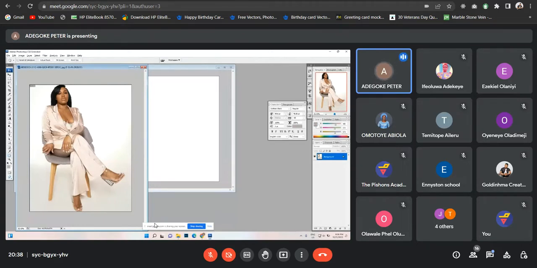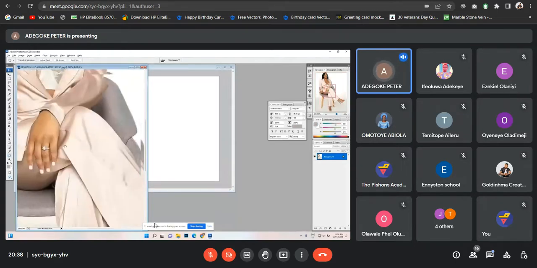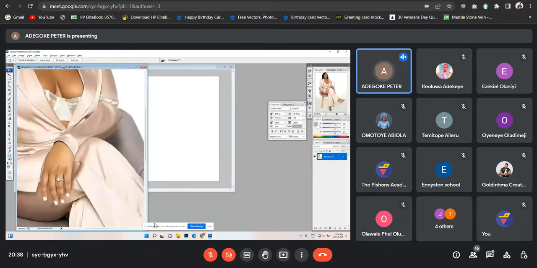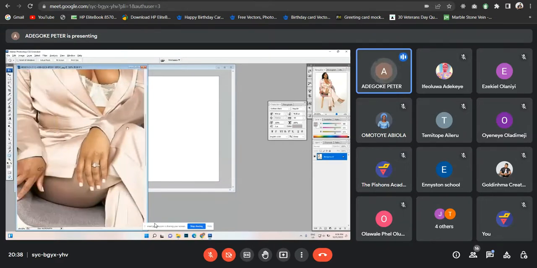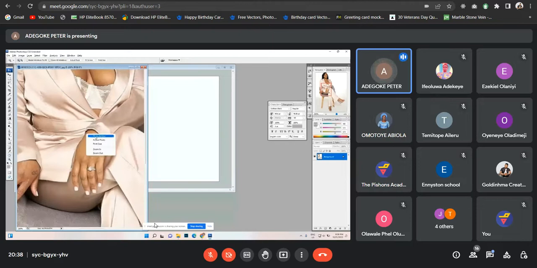So now, if I zoom in and I want to drag my image around, this is the hand tool that you can use to drag your image around, and this is what is used to zoom in or out.